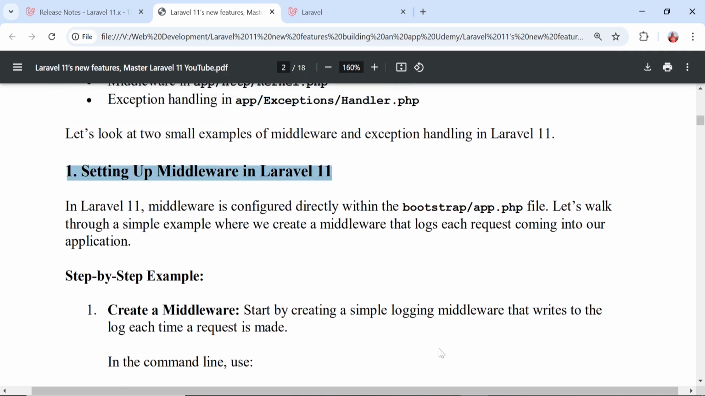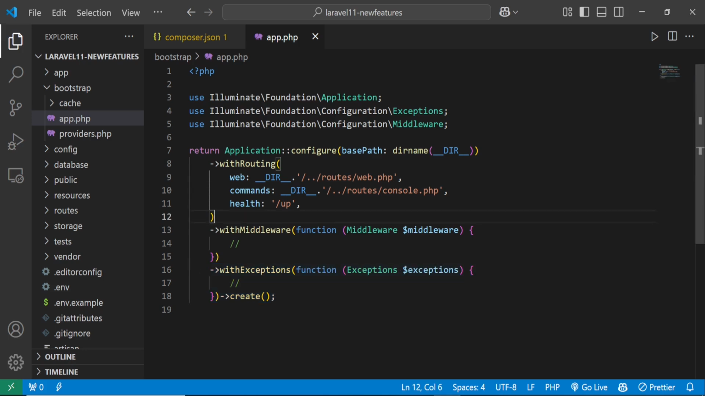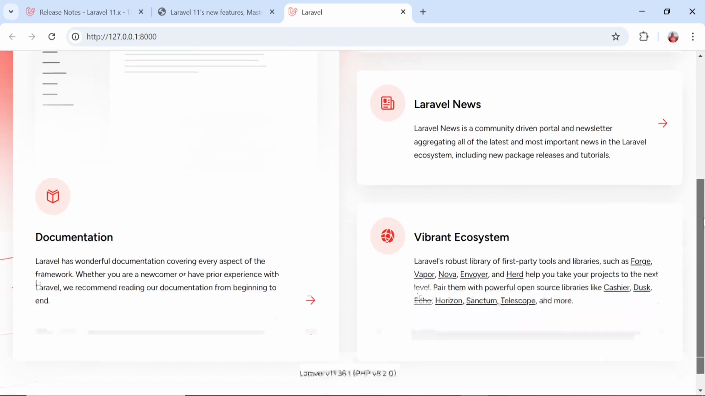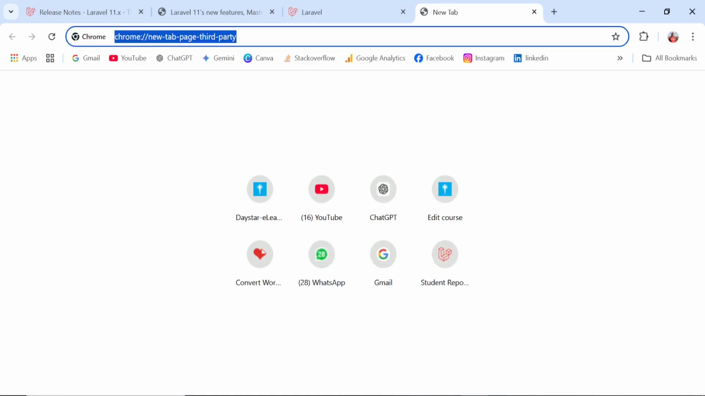So here we are going to look at setting up Laravel 11, and let's start with the middleware. Okay, now we can start on the middleware. To begin from there, we're going to make a middleware which, of course, is going to log requests. That is, it is going to record the URL when a user logs into our application. So far, I already have this application running.